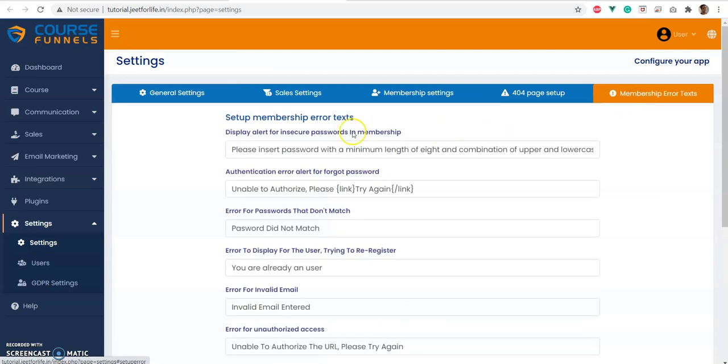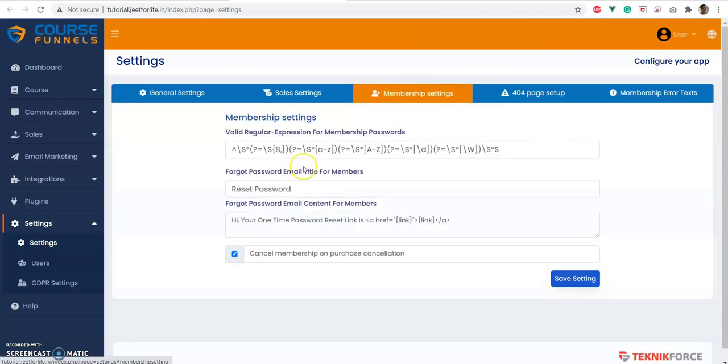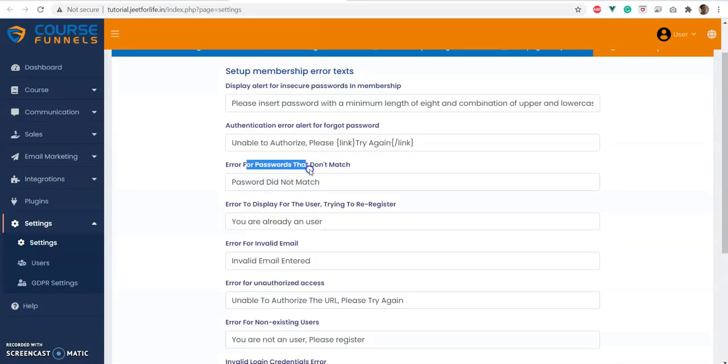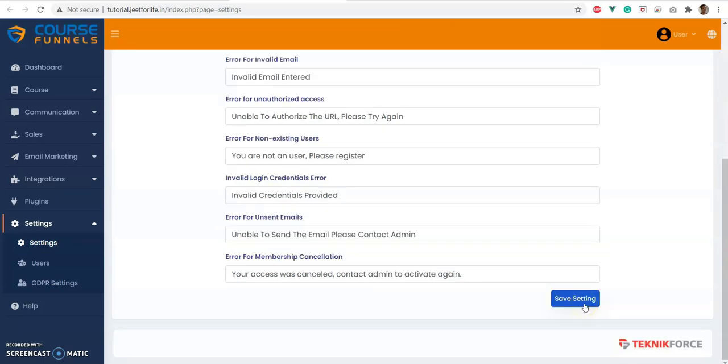Here at Membership Error Text, here you can find all the validation error text, like the ones for insecure passwords. This error text will show. And the thing about the insecure password, it depends upon the rules that we have here. You also have an error text for the passwords that don't match, and for an already user error alert, this text will show. And you can further modify each and every text however you want, just save settings.